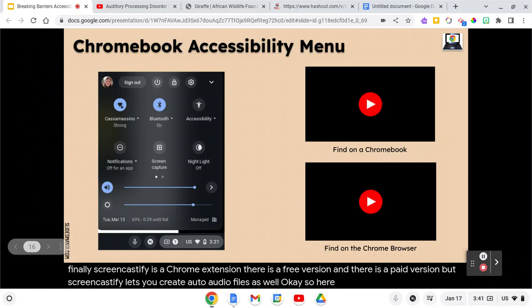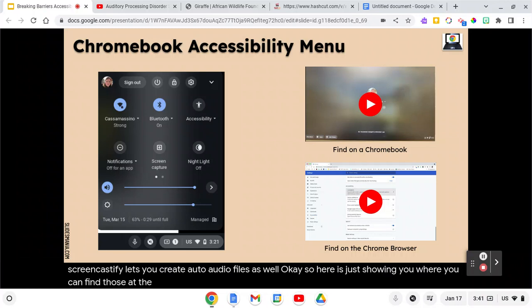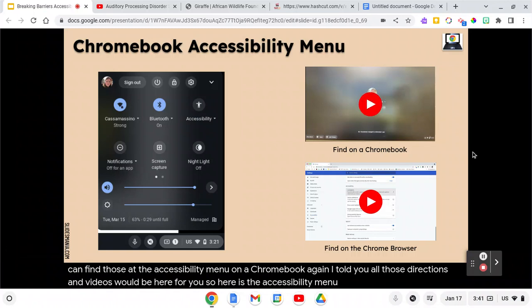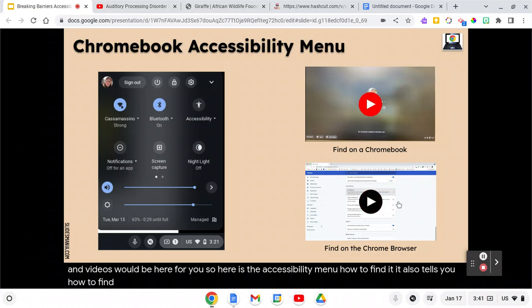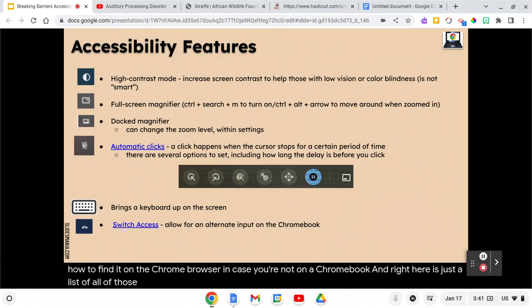Okay, so here is just showing you where you can find the accessibility menu on a Chromebook. Again, I told you all those directions and videos would be here for you. So here is the accessibility menu, how to find it. It also tells you how to find it on the Chrome browser in case you're not on a Chromebook. And right here is just a list of all of those features, and it explains what each of them does.